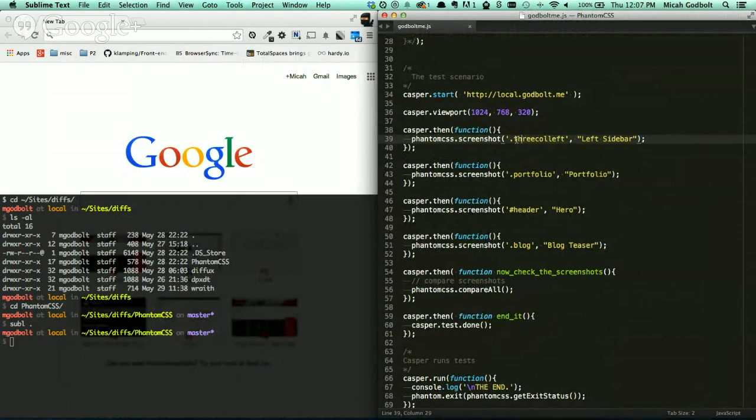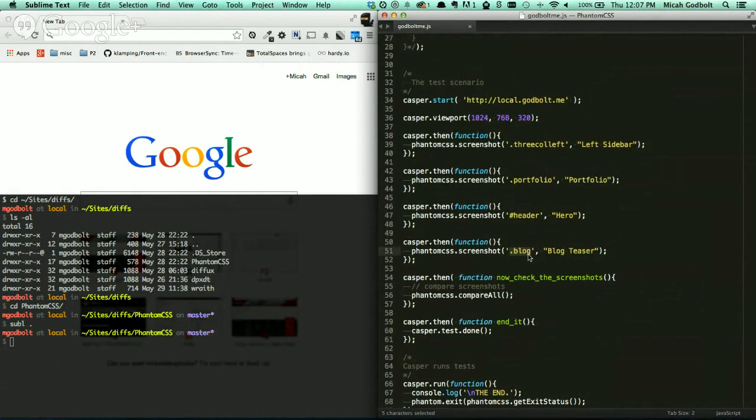So I've got some pretty horrible class names in here. But I'm going to take a look at the three column left, the portfolio, the header, and the blog. Interestingly enough, there's a bunch of blog posts, because it's actually a blog teaser. There's a bunch of them, and it will actually do the first one it finds. So if you have repeated content, it'll just do one of them, which is nice. You don't have to worry about what happens when there's a bunch of them on the page. It's not going to diff every single one of them.